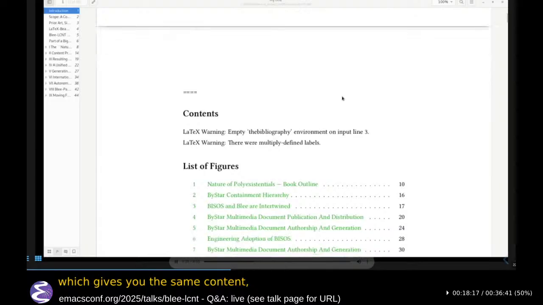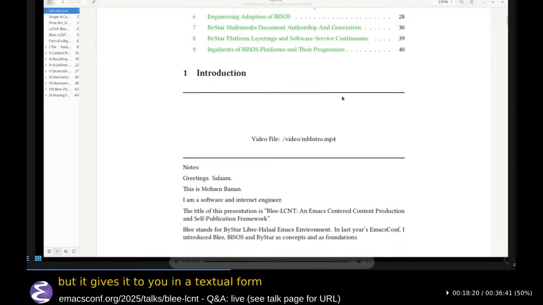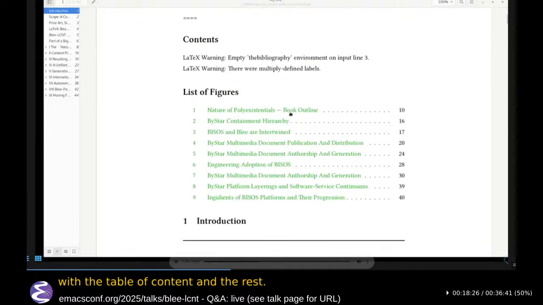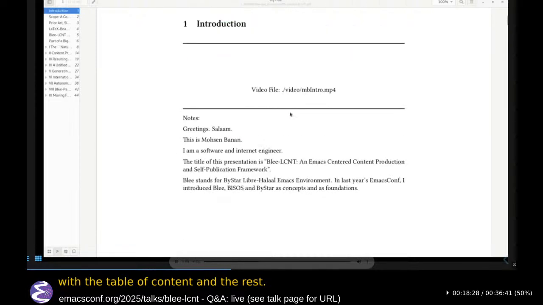In addition to the presentation PDF format, there is also an article presentation PDF format, which gives you the same content, but it gives it to you in a textual form with the table of content and the rest. This is a good form to use when you are giving, for example, class lectures, and the students often prefer this format.